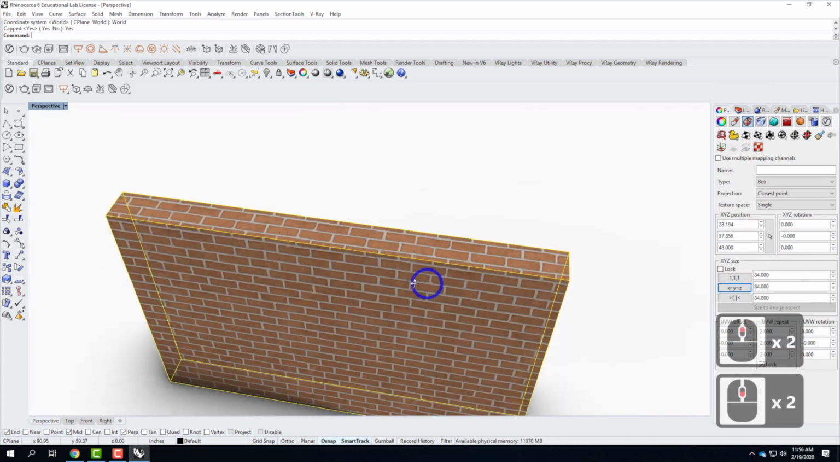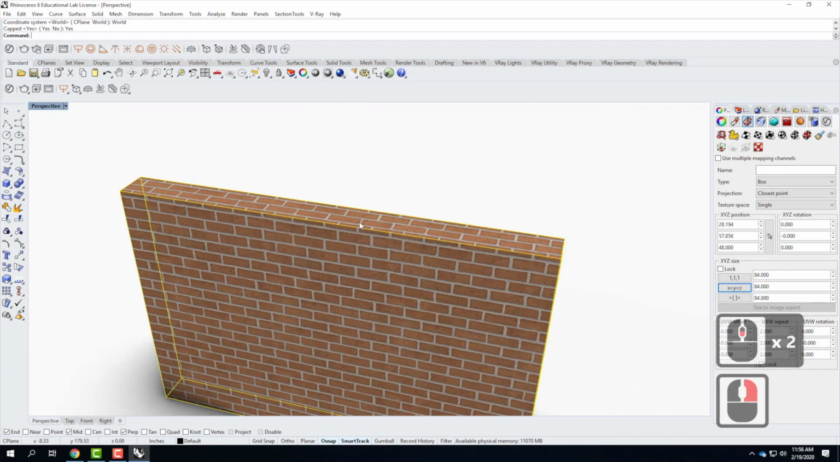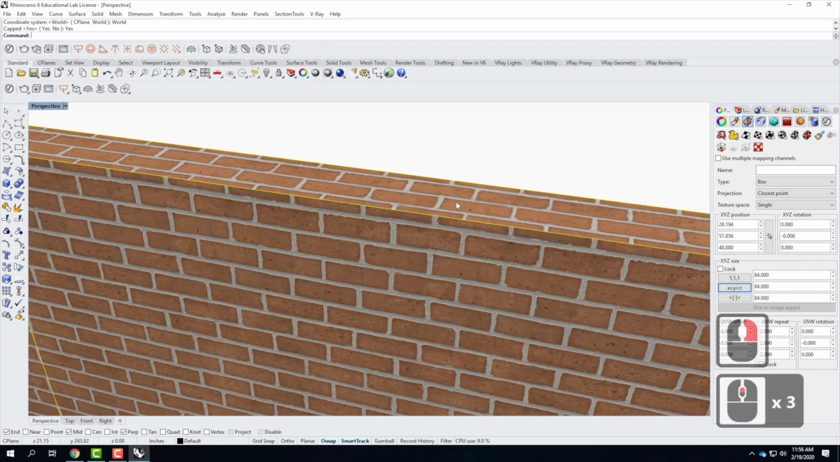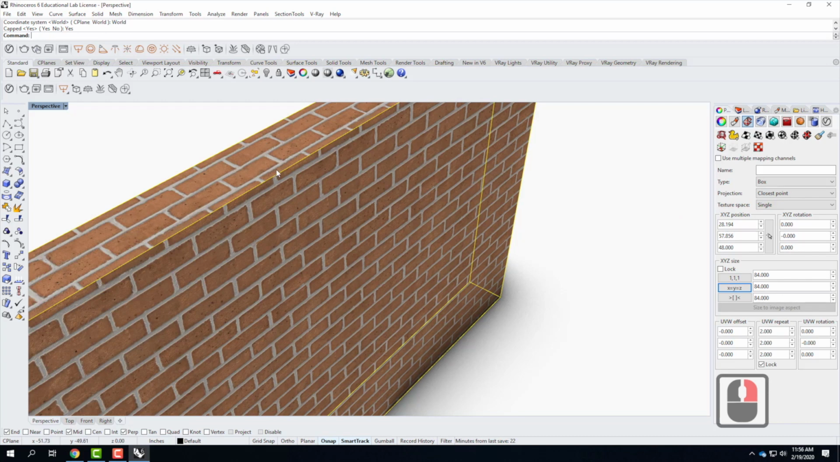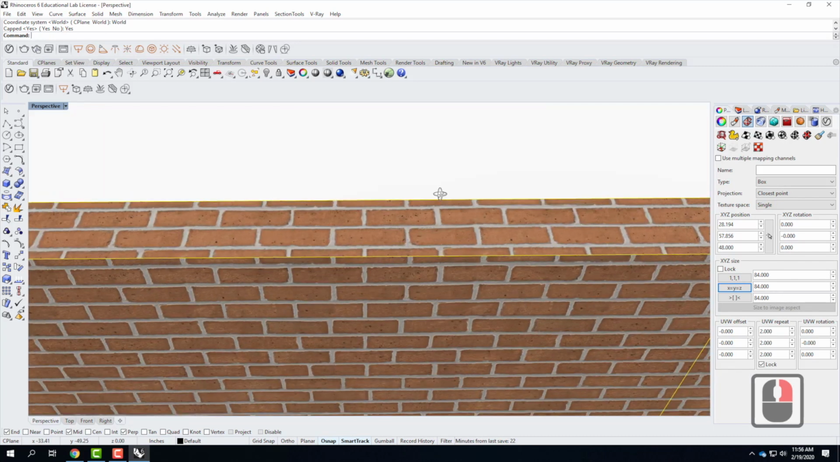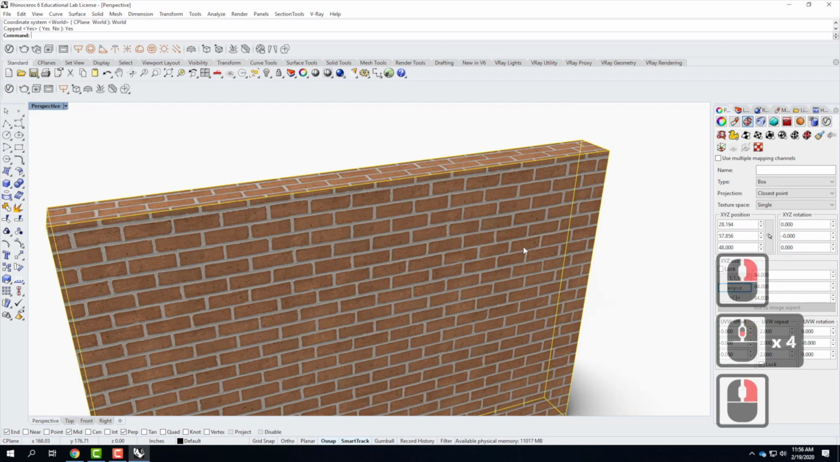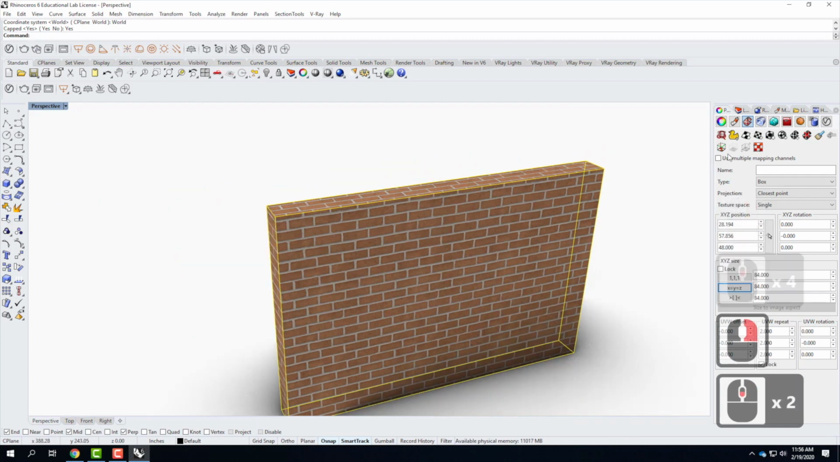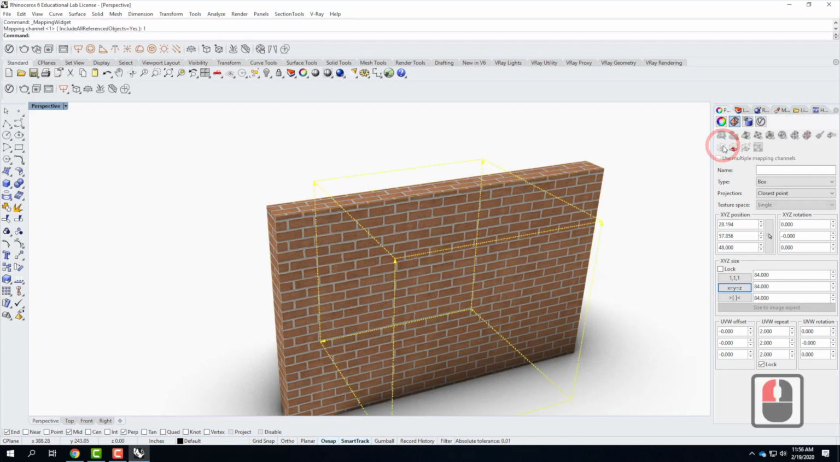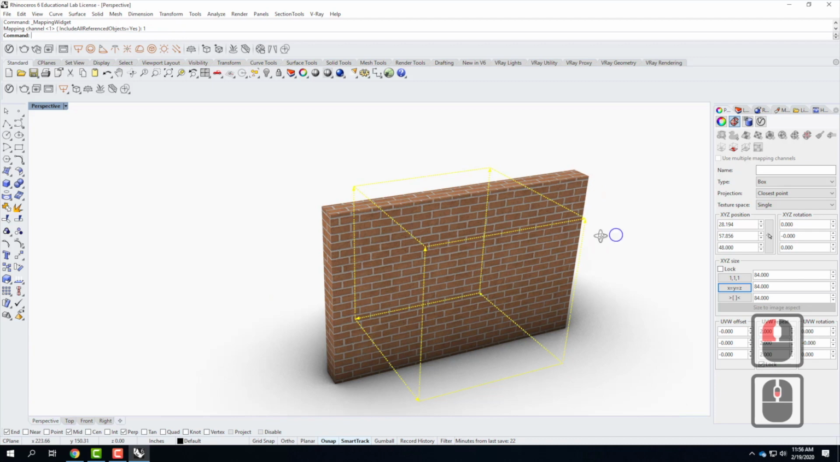So what if I really don't like the placement? What if I don't like where this seam is happening, or I don't like where this seam is happening, and I want to adjust that? I can do that by using a special little widget that I can make show up. That widget is available right here. It's called Show Mapping.